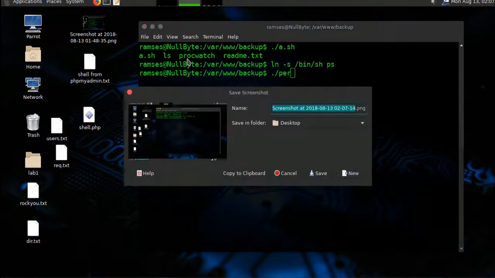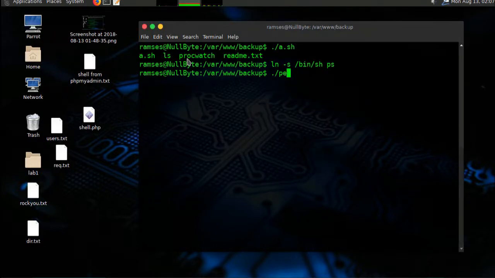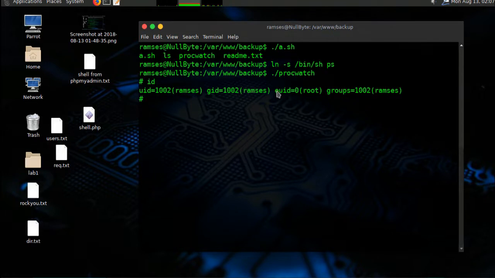If I just say proc watch, I press enter, you see we got a root shell. How do you verify that? You see a hash sign here, pound sign. I can even say id. You see, EUID equals root. Who am I? Root. This is the root shell. Now you can do anything here.